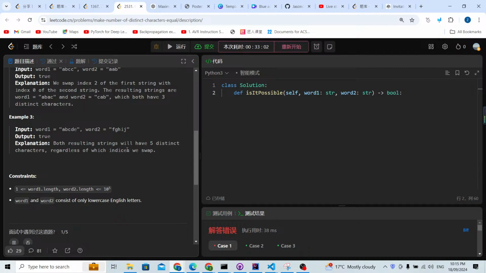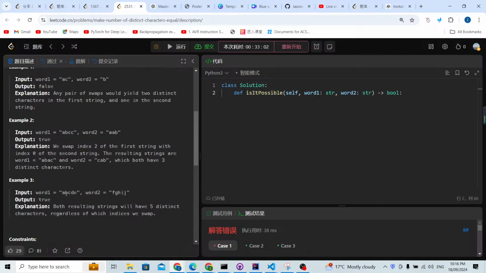Before solving this problem, let's check the constraints because this is really helpful for us to solve the problem. Word1 and word2 consist of only lowercase English letters. So maybe we're going to use a counter or a dictionary, because in the dictionary or counter there are going to be at maximum 26 lowercase characters. And also for word1 and word2, the length is 10 to the power 5. So definitely this means we cannot solve it by using brute force.